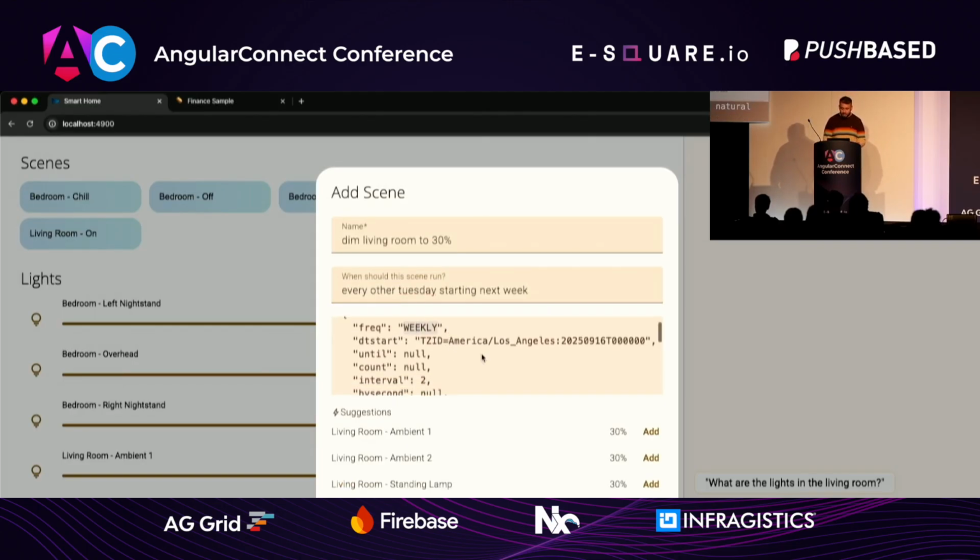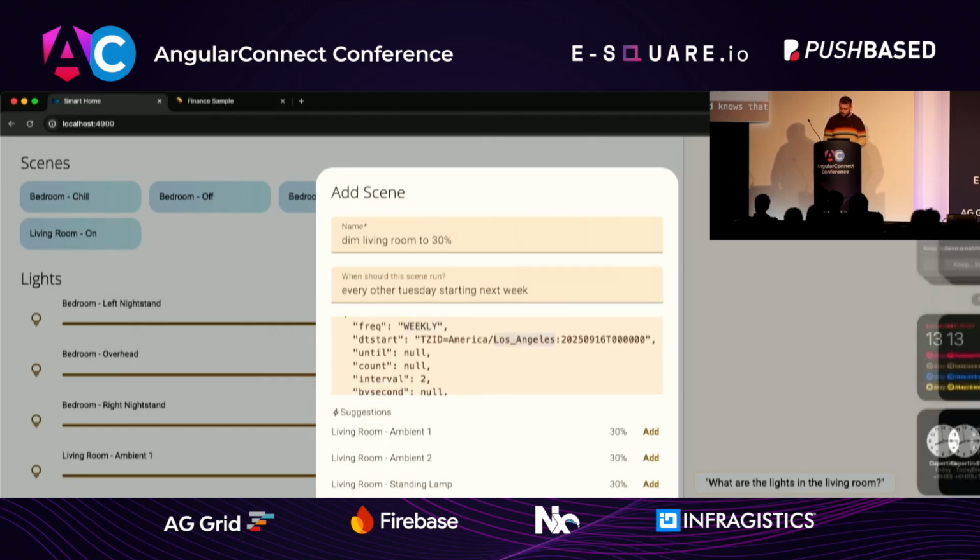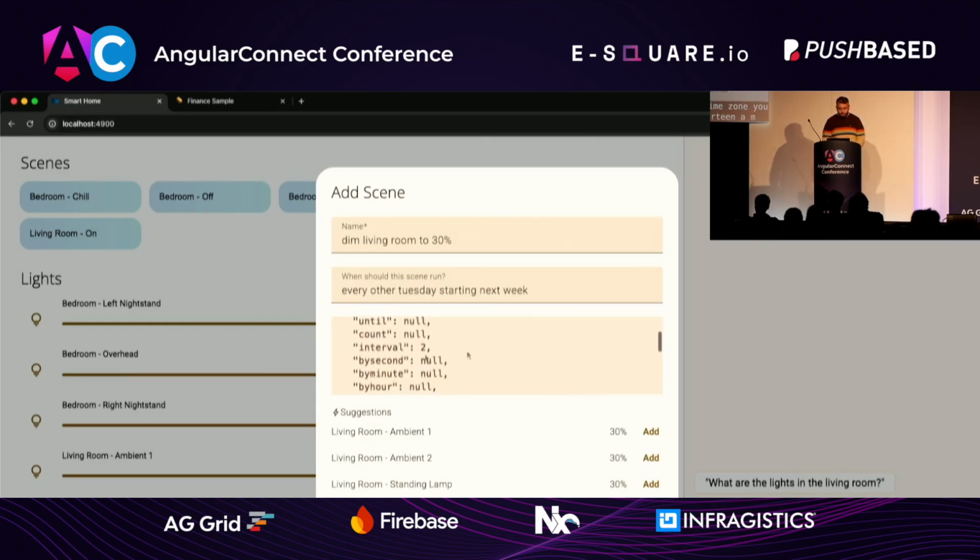It knows that it's weekly. It knows that I'm in the LA time zone. You can see my laptop thinks it's 14 a.m. It shows a start time. It shows an interval of 2, because it's every other Tuesday. And then in the by day, we can see that it's chosen Tuesday.